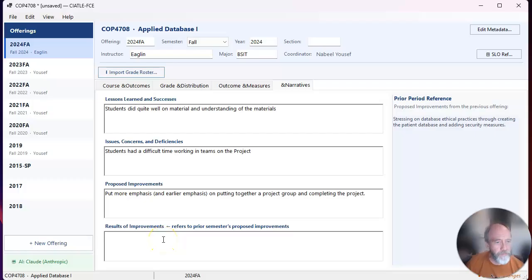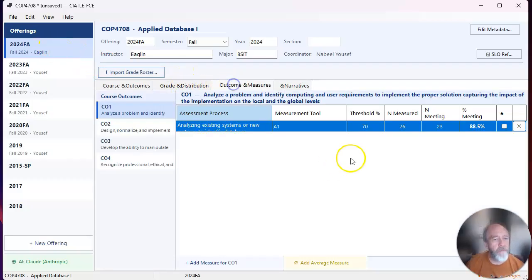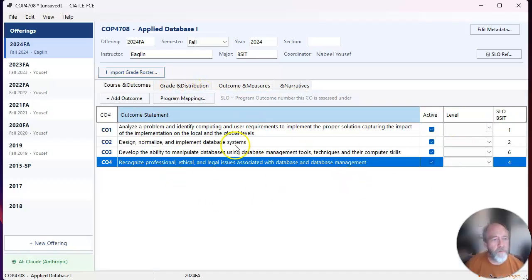The narratives in this program are lessons learned and successes, issues, concerns, and deficiencies, proposed improvements, and then results of the improvements. Now we do have some metadata, and we do map our course outcomes to program outcomes. Course outcome goes to an SLO, which is actually the abbreviation for a program outcome. It's a student learning outcome.